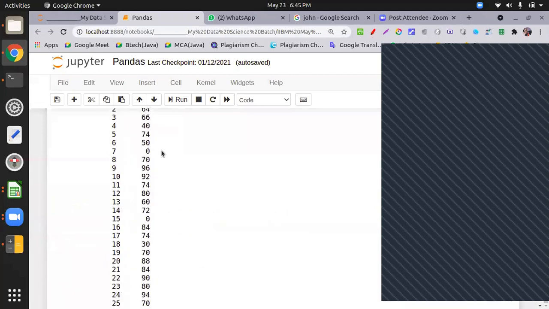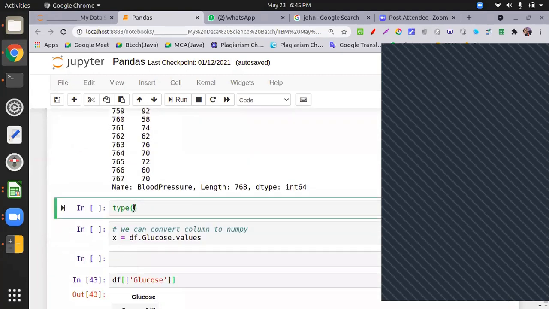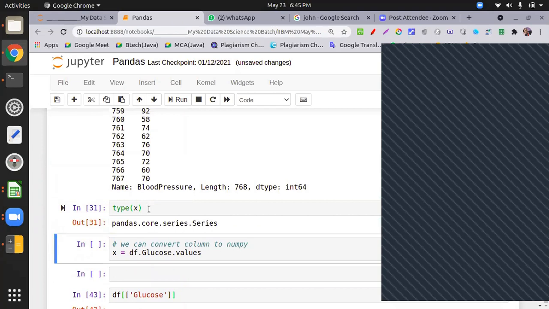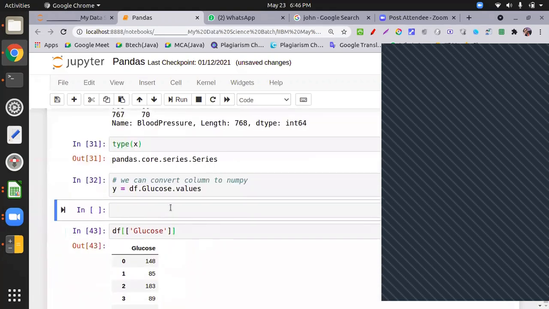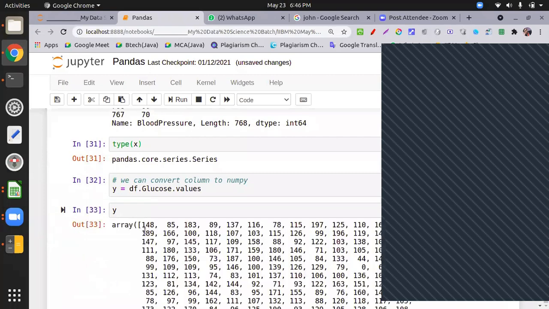So what I'm trying to say is, I get one column over here and check the type of x. Can anyone tell me what is the type of x? Series. Yes, sir, an individual column in pandas is known as a series. But what I'm trying to do now, I take y equal to, and I put values. When you put the same glucose values and print y, now see the arrangement. You miss the indexes, you have only values.